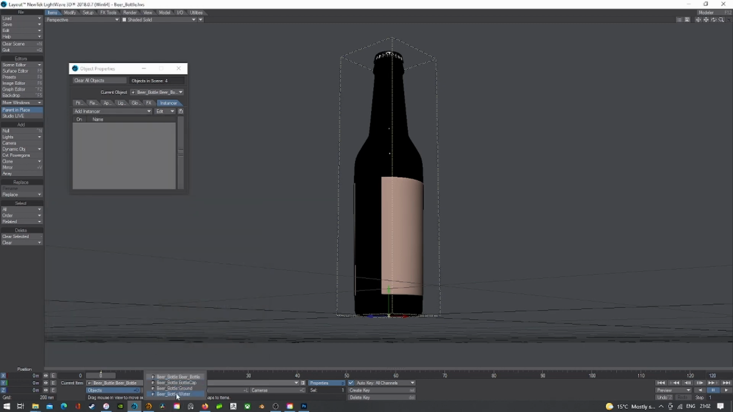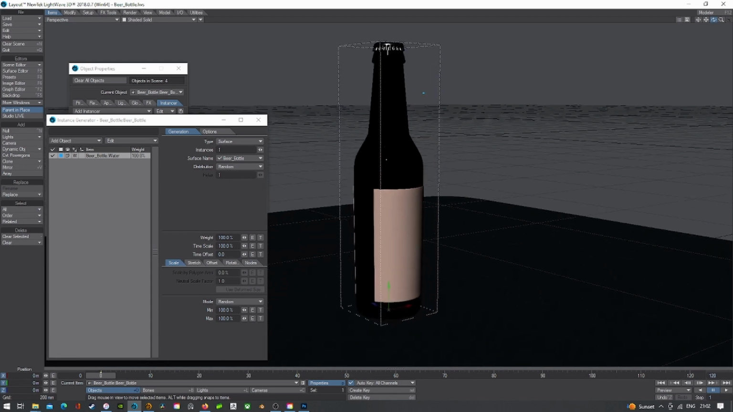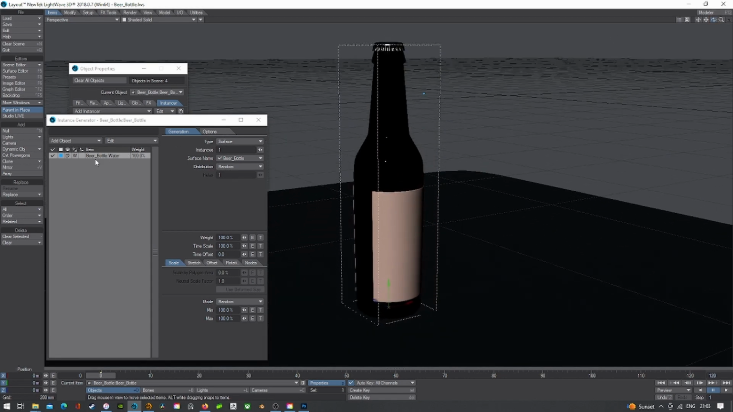Oh, I added it to the wrong one. I want to add the instancer to the bottle, not to the water itself. I want the water to go onto the bottle. Be a bottle. Yep. That's it. Now, well, that's not worked.